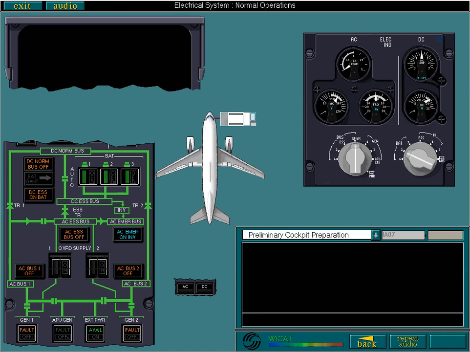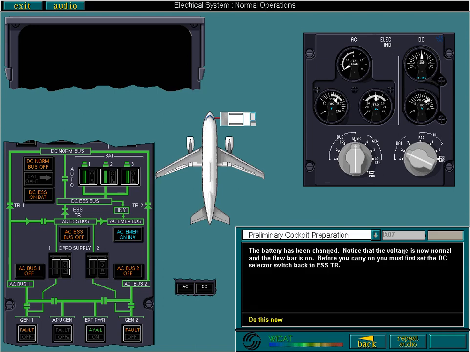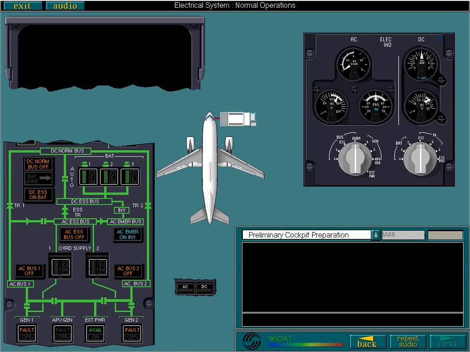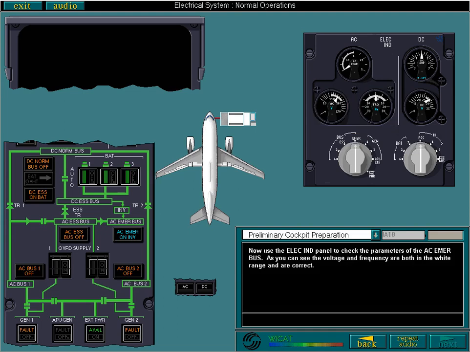Before you carry on, you must first set the DC selector switch back to Essential TR. Check that the DC Essential on battery and AC Emergency on inverter lights are on. This confirms the correct operation of the batteries and inverter. Now use the electrical indicator panel to check the parameters of the AC emergency bus. As you can see, the voltage and frequency are both in the white range and are correct. In case of an inverter malfunction, you must immediately switch off all batteries and call maintenance.